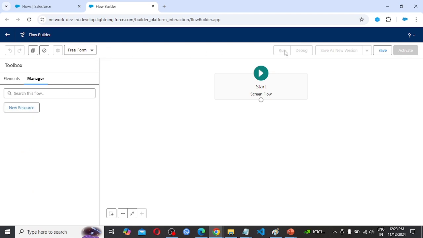Then at the right side we are seeing the Run button. Then Debug is there. So whenever we are creating a flow and want to check whether the flow is working fine or not, or whether there is any error, we can check that particular flow from the Debug button.